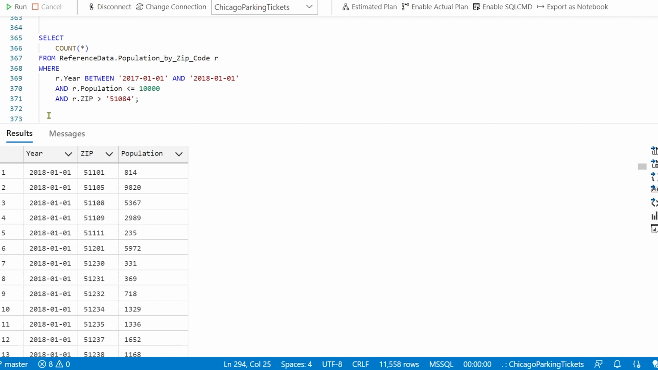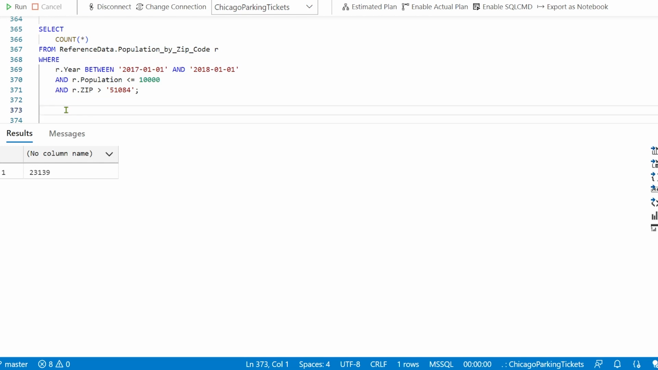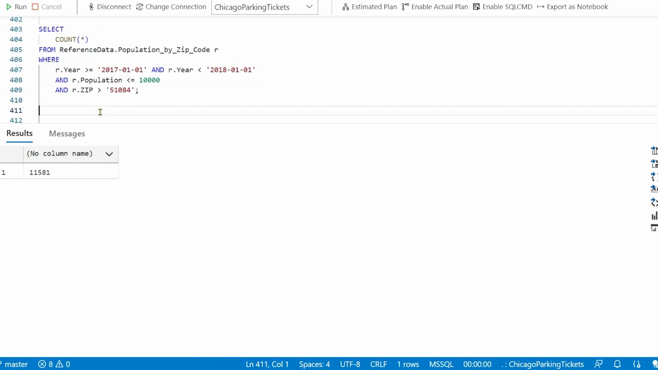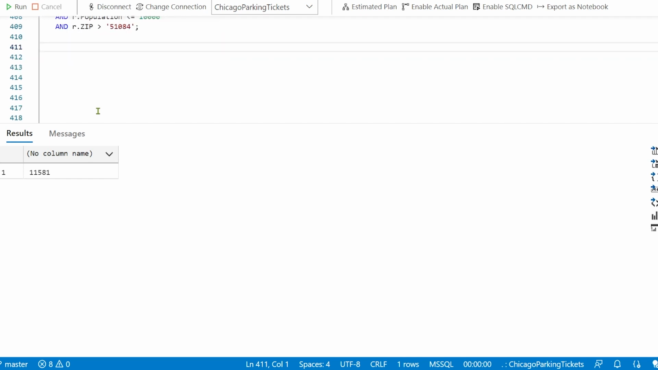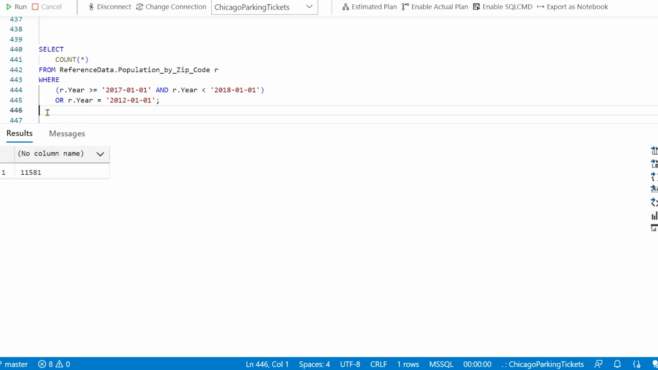The problem is we typically think of date ranges as inclusive on the inside and exclusive on the outside. But if we run this query, we get 23,139 records because between is including data for both 2017 and 2018. Let's rewrite this query to use one greater than or equal to and one less than. This query returns 11,581 results, which is the correct number for what we as humans would normally expect, data in the year 2017. And by the way, we can use parentheses to break these statements out and ensure we have the correct order of operations, which matters when you have combinations of and or.